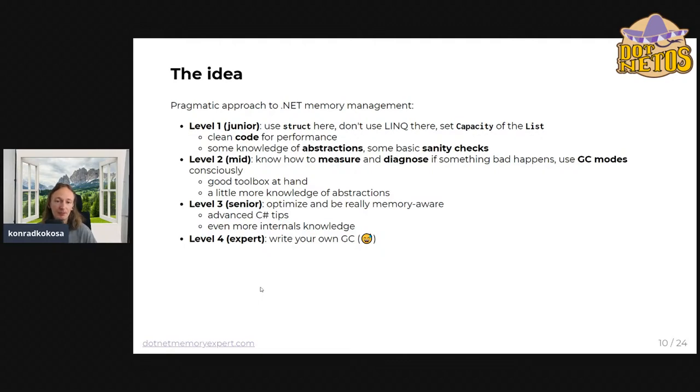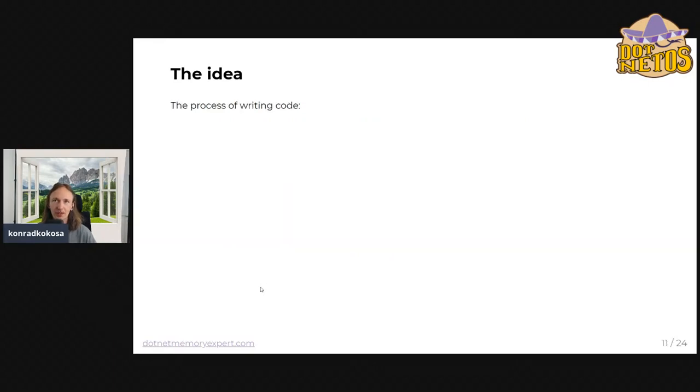And I believe we have those four levels. Maybe you can agree, maybe not. You can even say in the chat which level you see yourself on. But why am I talking about all this here? So moving forward, if you have some code to write, there is the whole process. And as I mentioned, there are those levels, but we can look at it from this perspective.